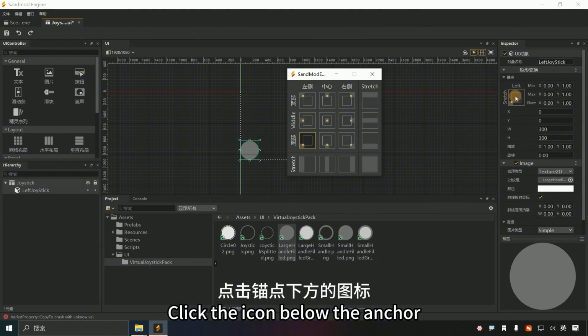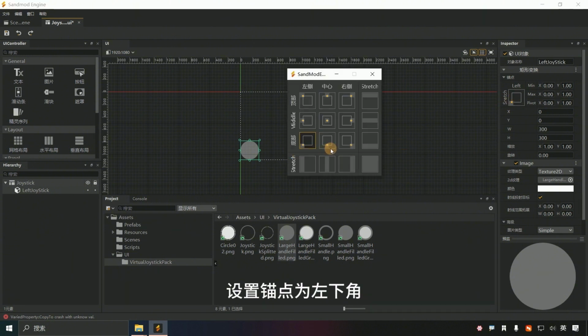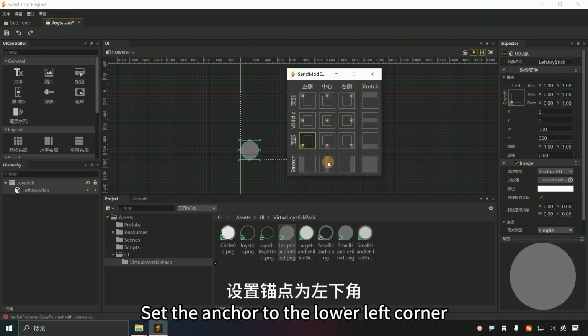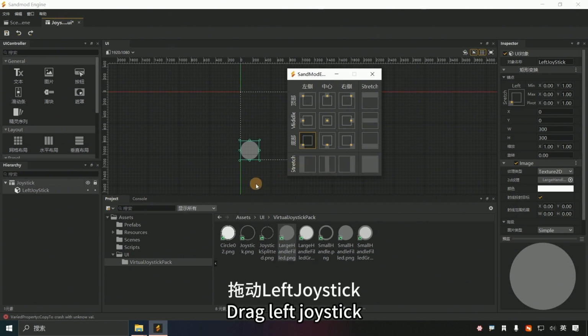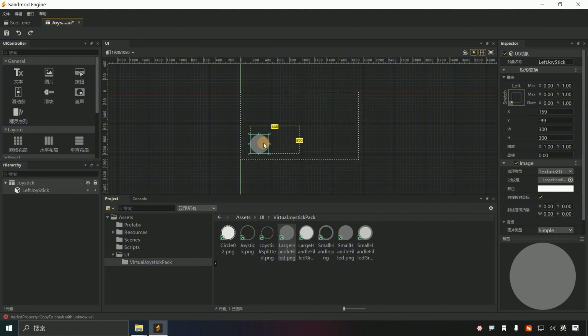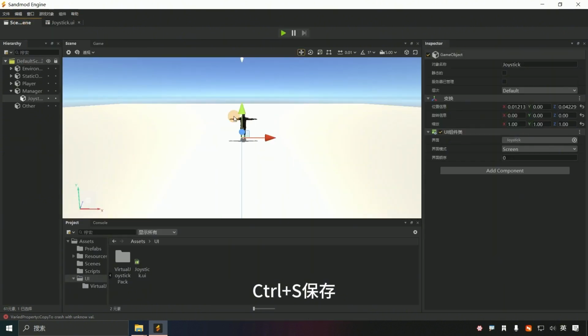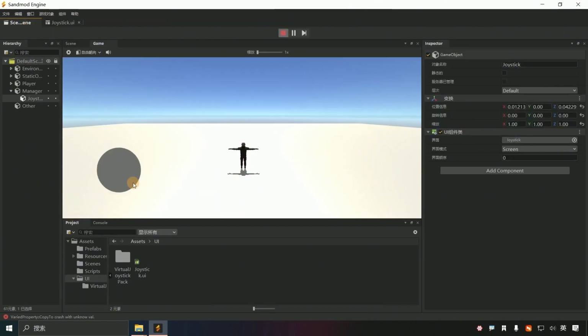Click the icon below the anchor. Set the anchor to the lower left corner. Drag the left joystick and adjust its position. Ctrl+S to save. Run.